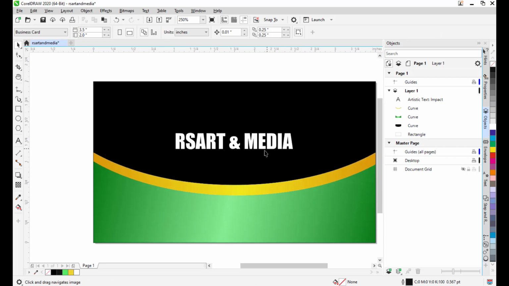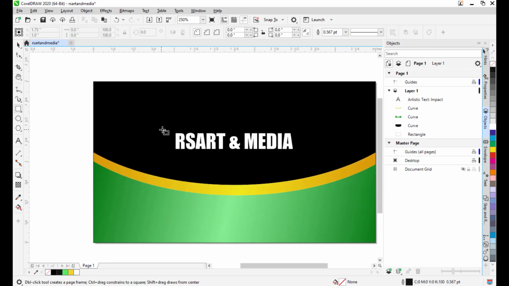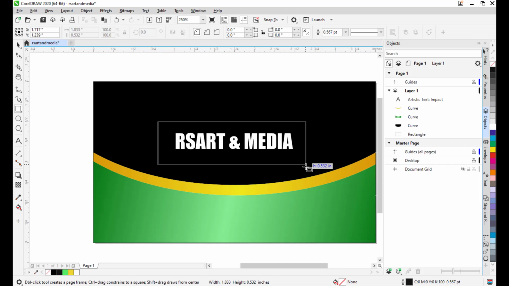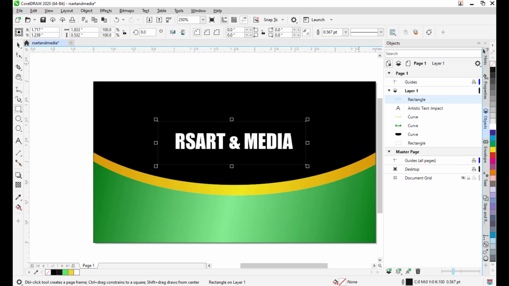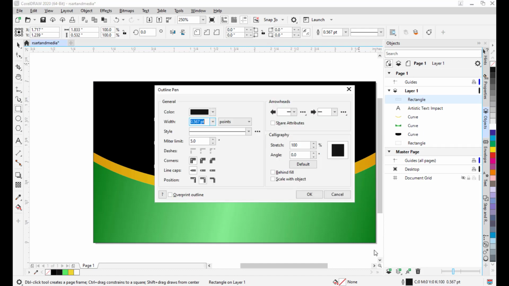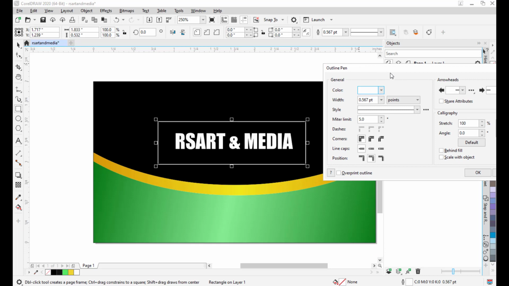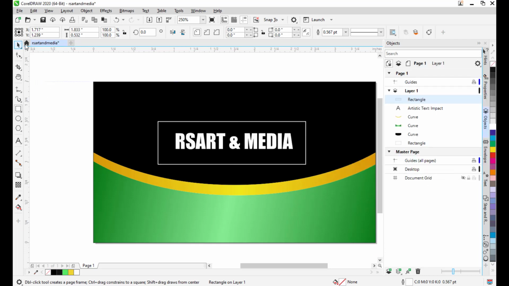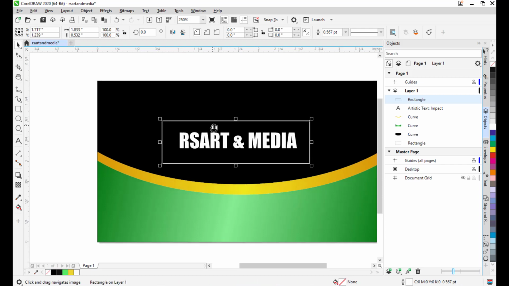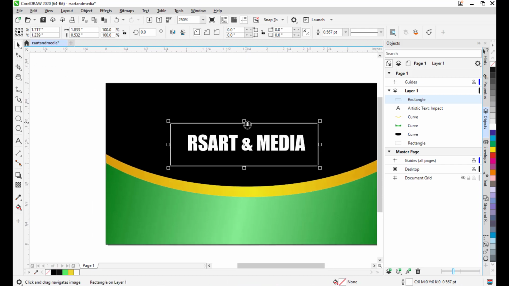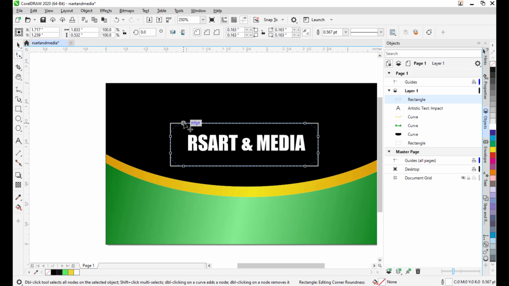right? And then we'll select one rectangle. We'll just create a rectangle around this text, and we'll also give that rectangle a white color stroke, right? And we'll make the rectangle a rounded rectangle. So for that, what we'll do is we will select the shape tool here, and then we will make it rounded like this, right?